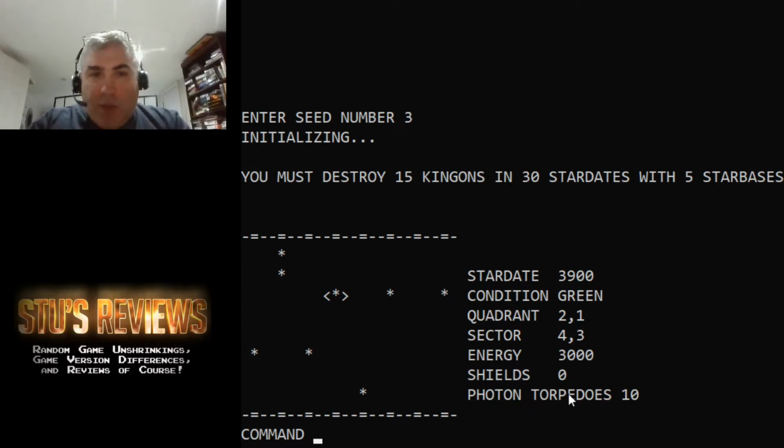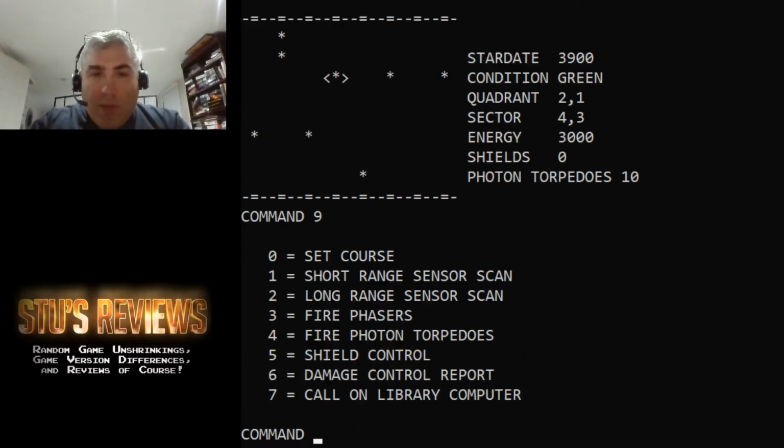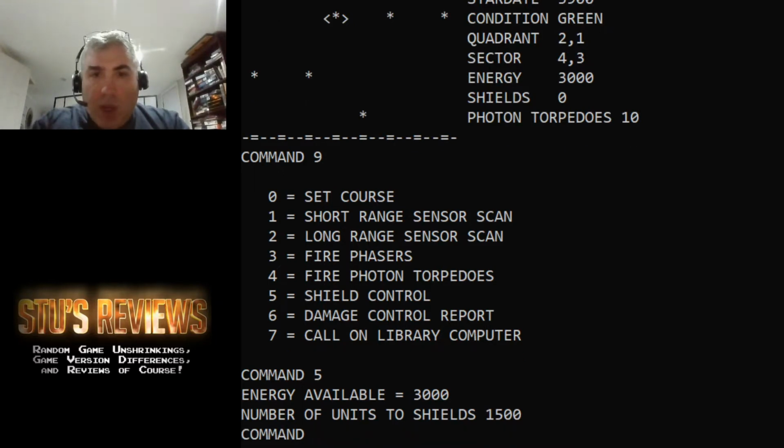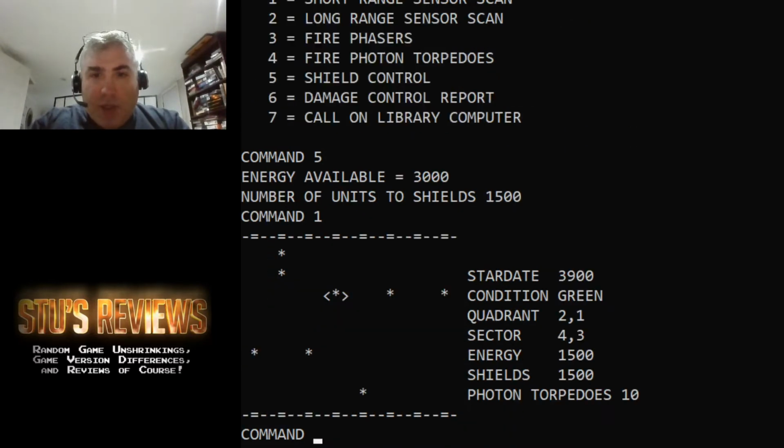So the first thing I want to do is turn my shields on, and I forget which command that is. Let's see, if I put a weird number, it'll tell me. All right, so 5 is shield control. Let's say 1,500, half the energy available to shields. Now if I do the short range sensor scan again, it shows my shields are at 1,500, so at least I have something there.